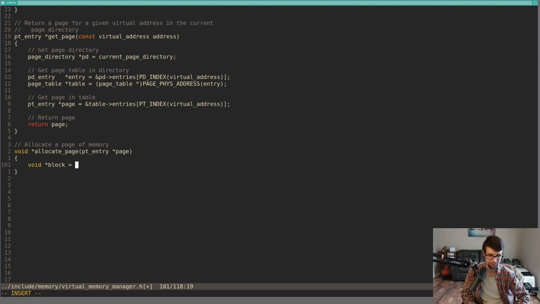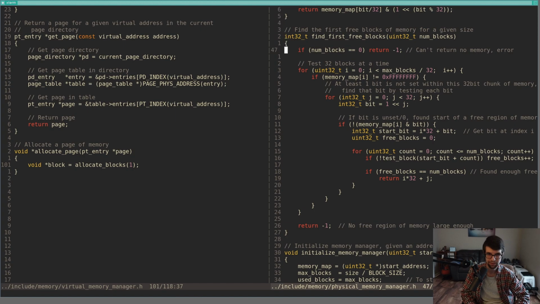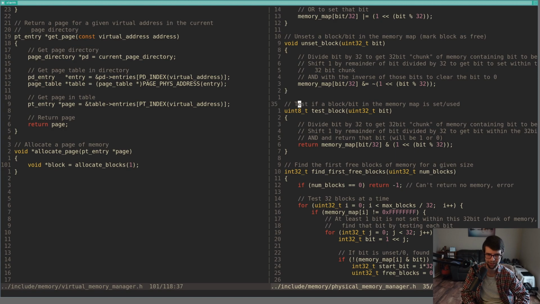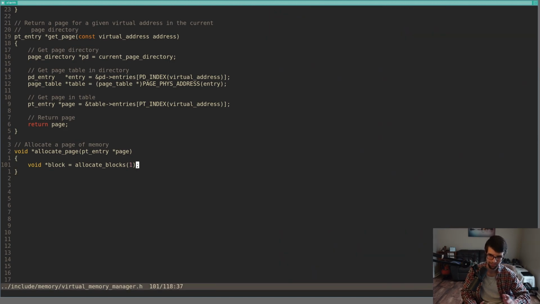I'm going to get a new physical block of memory by allocating one block, which I could bring that up. Yeah, there it was. So I'm going to allocate one block, which will find the first free block and return the address to that. I'm going to change this function a little bit later, because there's kind of a bug here that I didn't take into consideration. And also test block wasn't really working how I thought it would. So I might take this out or comment it out, but I will change this first free blocks function in a while. But anyway, we're allocating a new 4K chunk of physical memory.